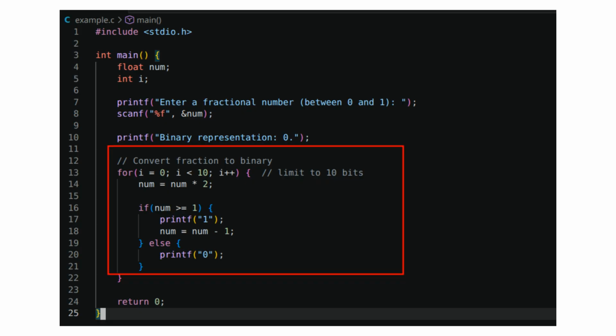And here's something important to remember. Not every fraction has a clean binary ending. Some fractions, like 0.1 in decimal, actually repeat forever in binary. That's why limiting to 10 bits gives us an approximate but practical answer.